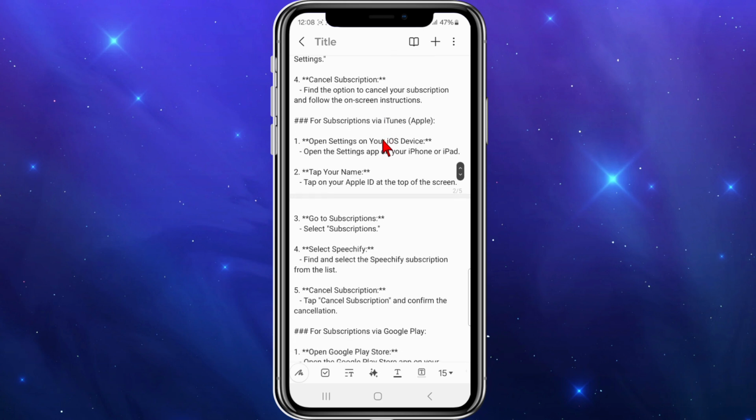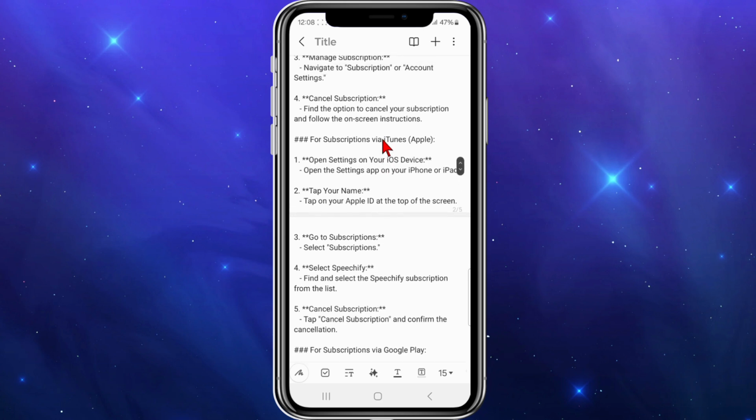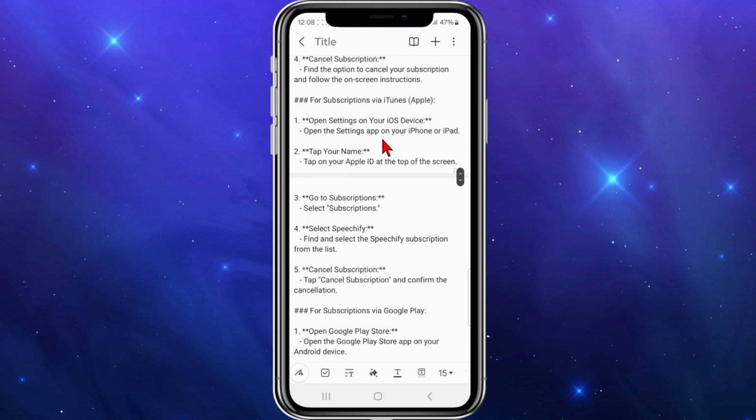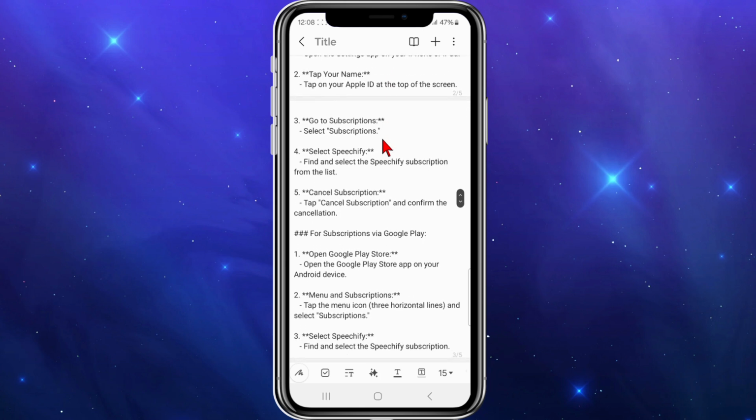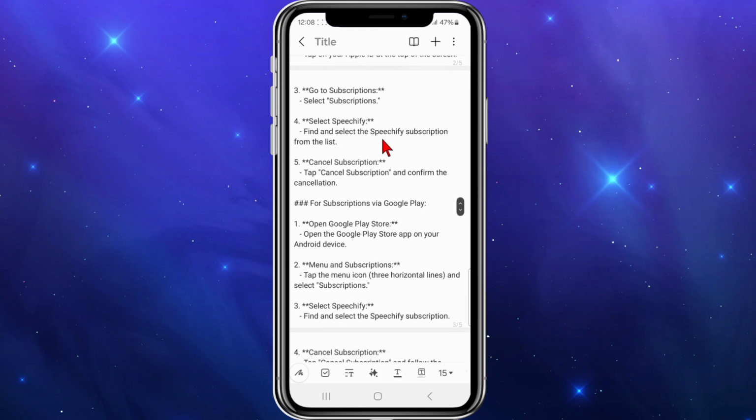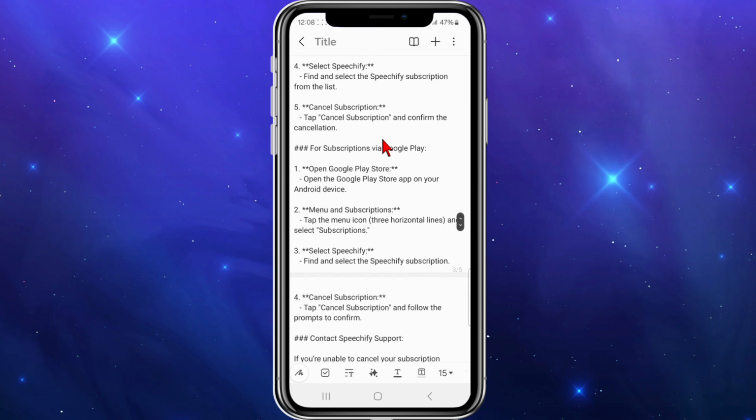Alright, if you got the app on iOS, go to iTunes. So open up settings on your iOS device. Go to the settings app, then tap on your Apple ID at the top of the screen, and select subscriptions. Find and select the Speechify subscription from the list. Tap cancel subscription and confirm the cancellation.